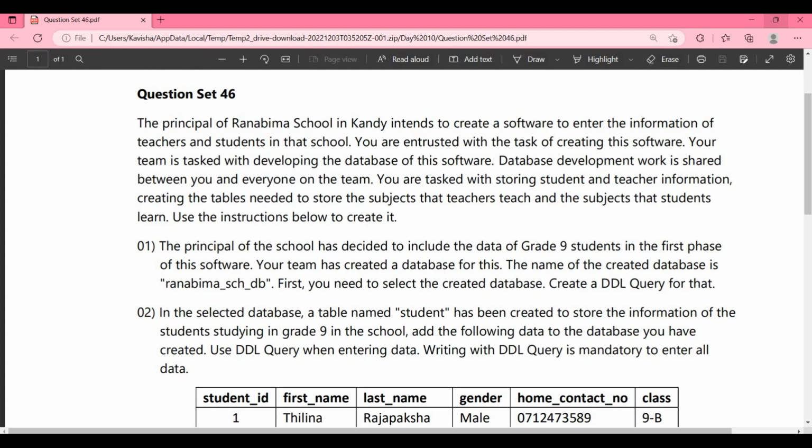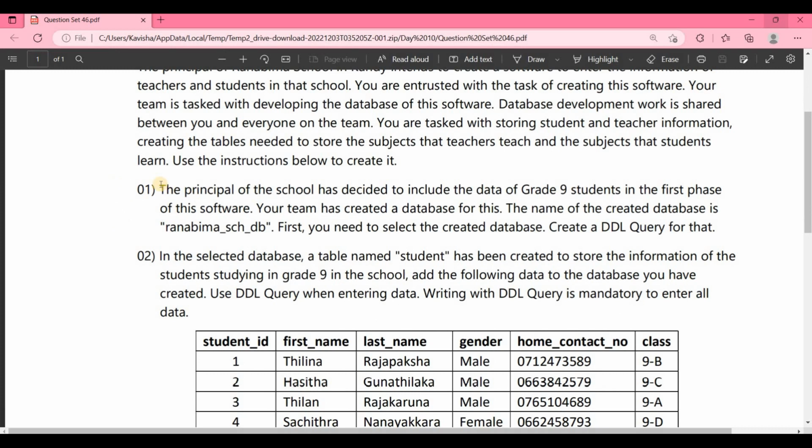Here there's a school called Ranabima School, and the principal of that school has decided to create a software to enter the information of teachers and students. So that's the scenario. In the first part of this question, the principal has decided to include the data of grade 9 students in the first phase of this software. Your team has created a database for this. The name of the created database is Ranabima School DB.